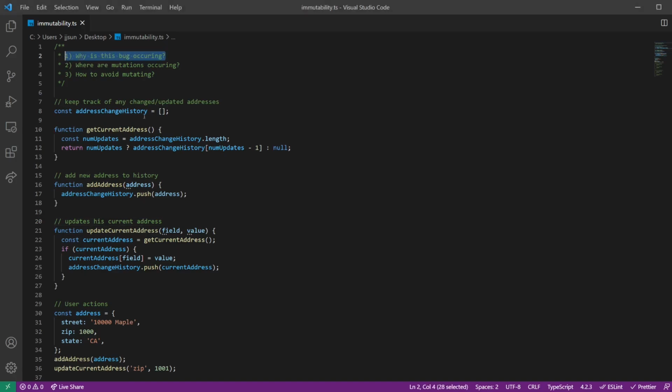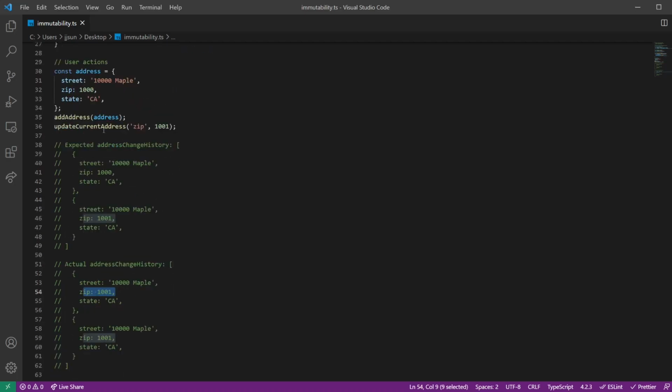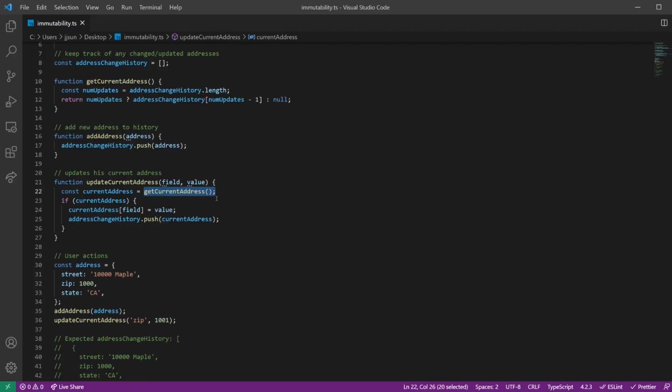Why is this bug occurring? If we look at what's happening below, it seems addAddress is adding on an object and updateCurrentAddress is adding an object on as well. But when we update our zip code, the update occurs to both of these objects. I'm going to take a look at updateCurrentAddress first. It calls getCurrentAddress, which either gives us the last element in address change history, or gives us null if there are no elements that exist. Now when we try to update the zip on line 36, we update the zip property, and we push this updated object into the address change history.